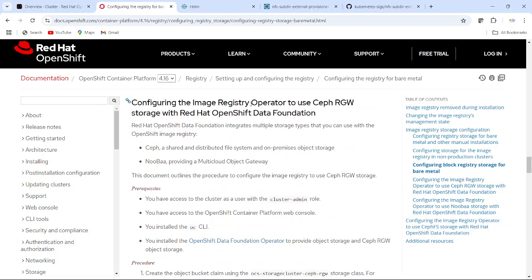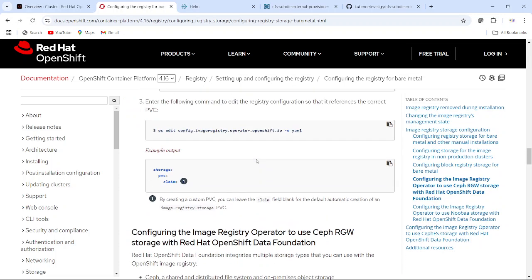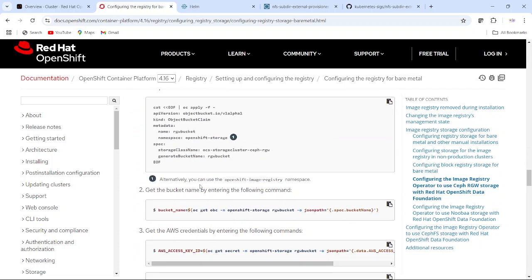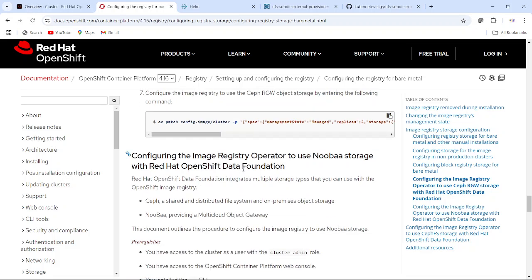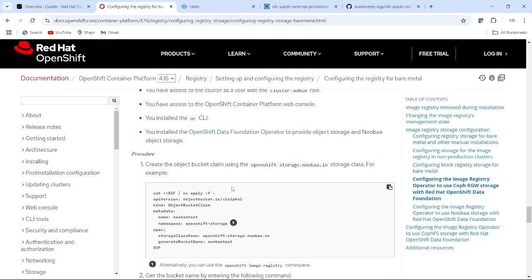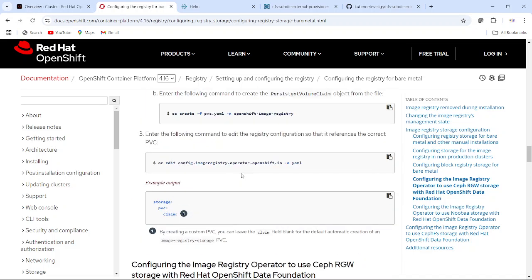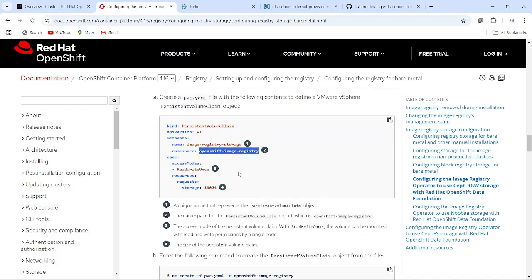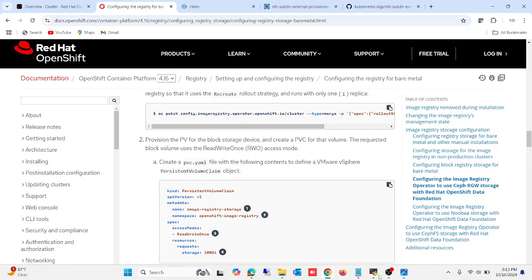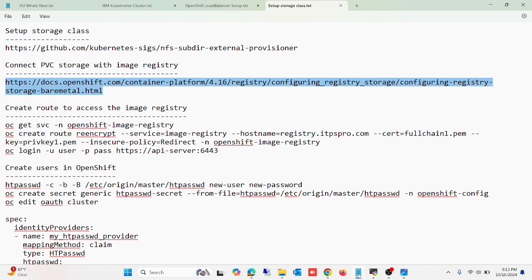Okay, now the next step is about OpenShift Data Foundation. If you are using it, then we can use this method to configure our image registry. Similarly, OpenShift Data Foundation is a type of storage class of OpenShift. But we are just concerned about the storage, and we attach our NFS-based storage. Now, everything is done.